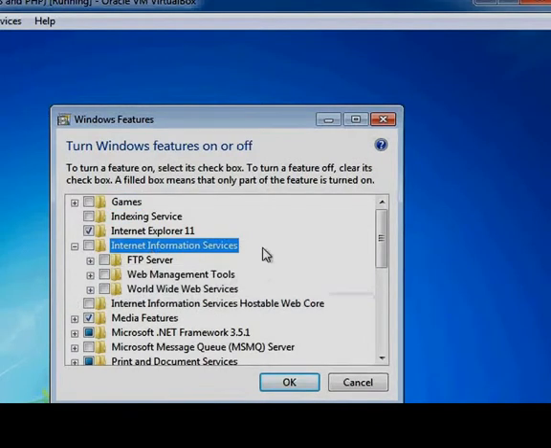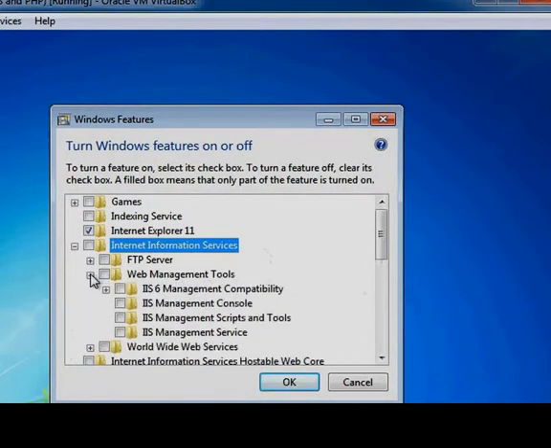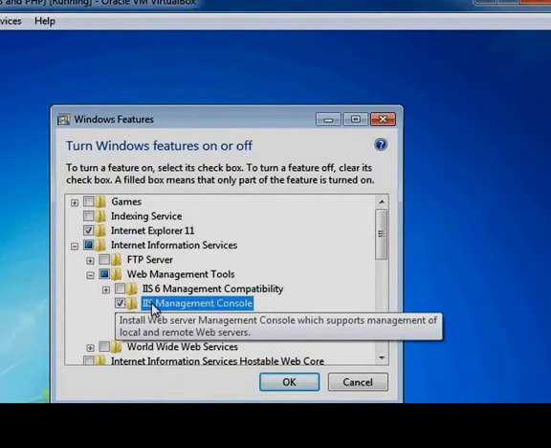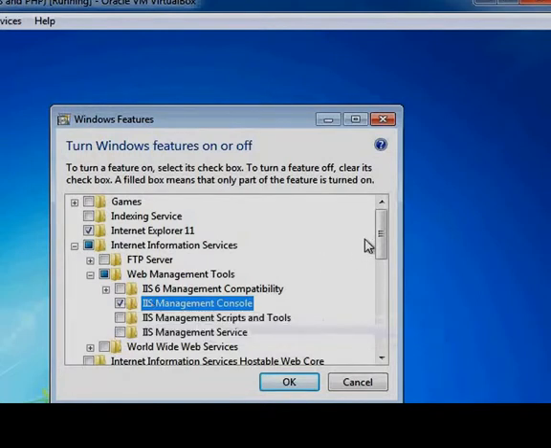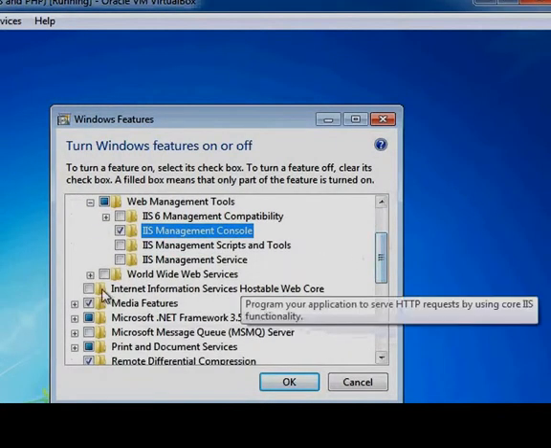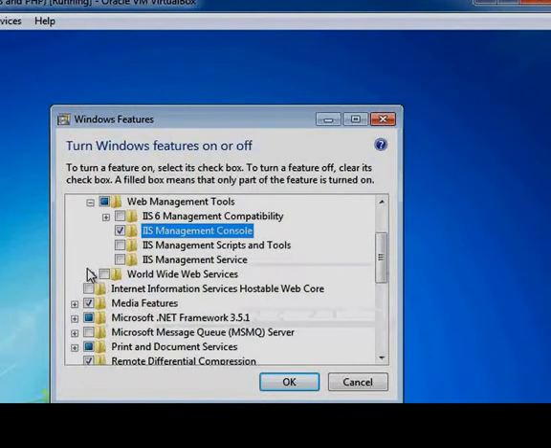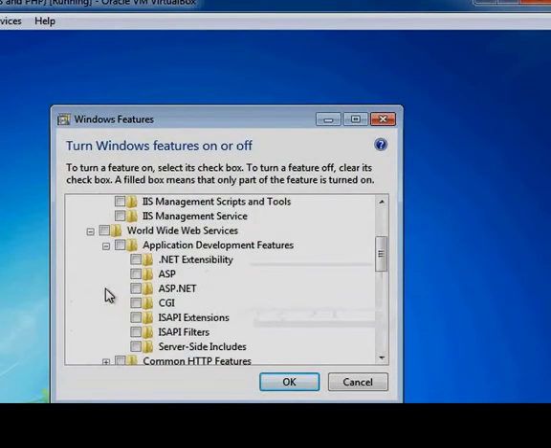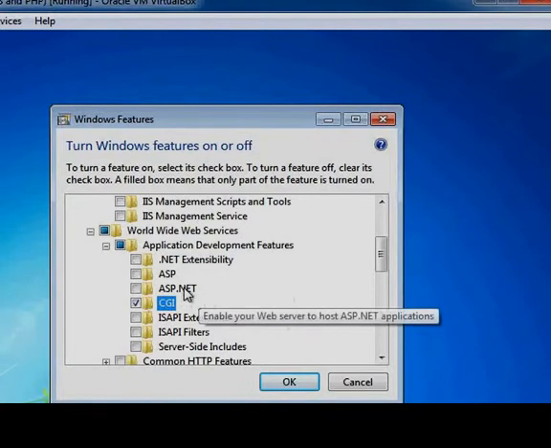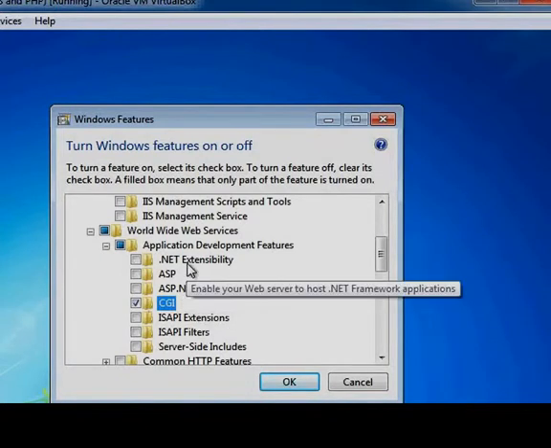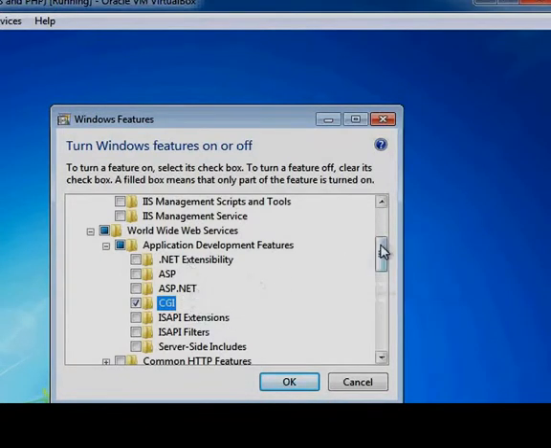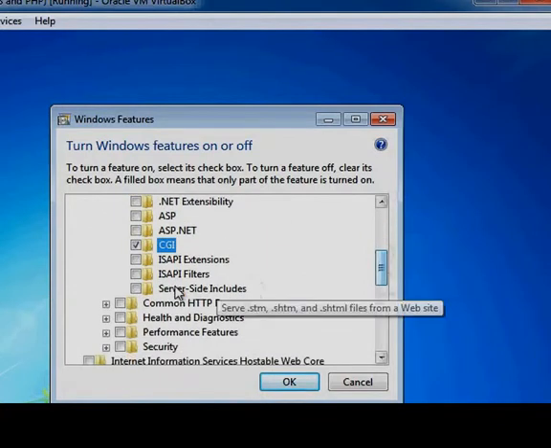So this one here, Internet Information Services, there's a couple of things we're going to want. We're going to want the IIS Management Console. And then under the actual services itself, we're going to need CGI. If you're going to be developing other things like ASP.NET and what have you, by all means tick those now. But for now we shouldn't need that.